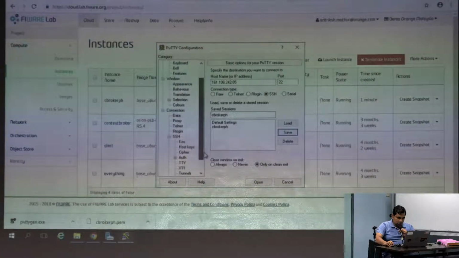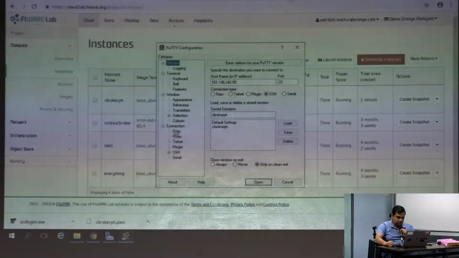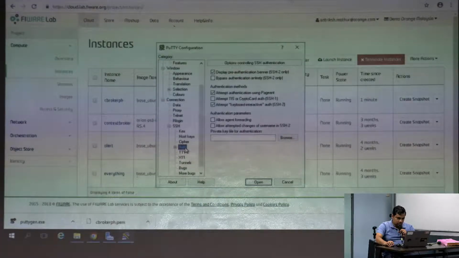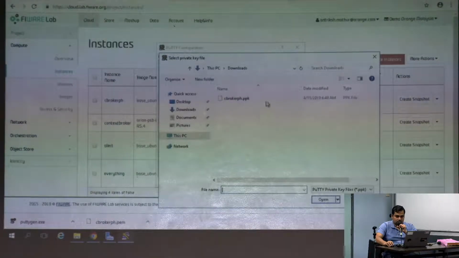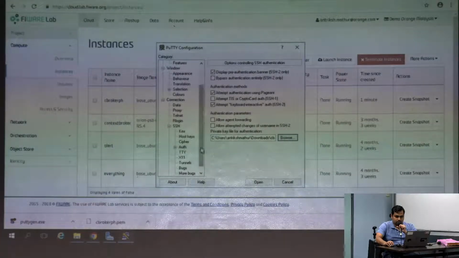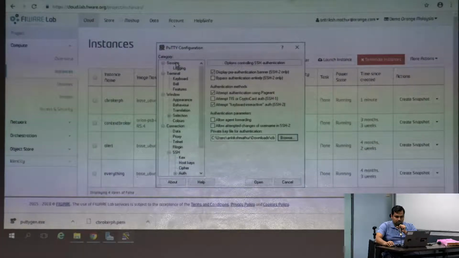Then I need to go to this section. In connection, I need to go to auth, and here I need to locate my private key. Okay. And after that, I can go back here.